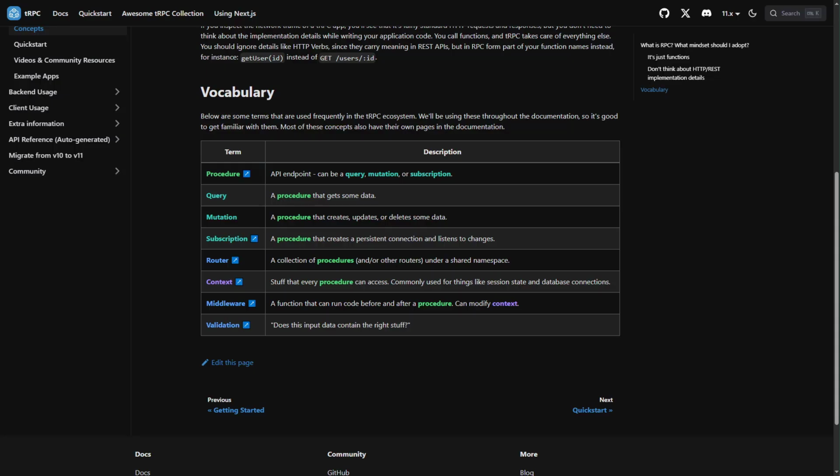For mutations, we're generally looking at making some form of change. We're creating, deleting, or updating some piece of data in our database. For subscriptions, it's for real-time communication, that publisher-subscriber model, and with a subscription, you can have kind of an open-ended API that you can query constantly and sit there and wait for data to come to you. So when we think about having a bunch of our procedures, we can organize them into routers, and just think about those as being a larger function which wraps all of our procedures together.